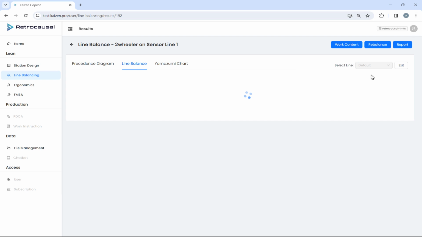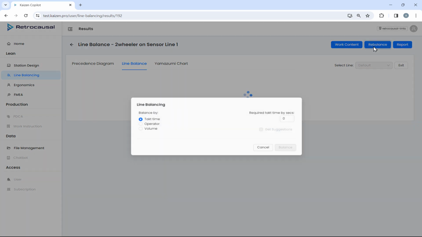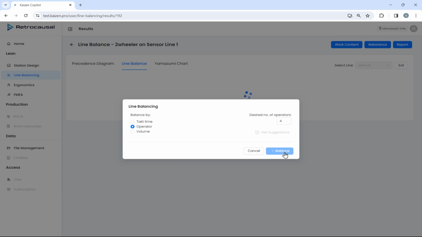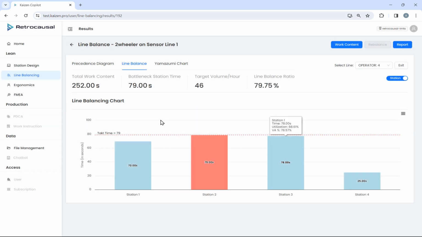Also, you can balance with respect to operator. Let's say you only have 4 operators and you want to know what the production time will be with only 4 operators. You'll also get the rest of the revised output.